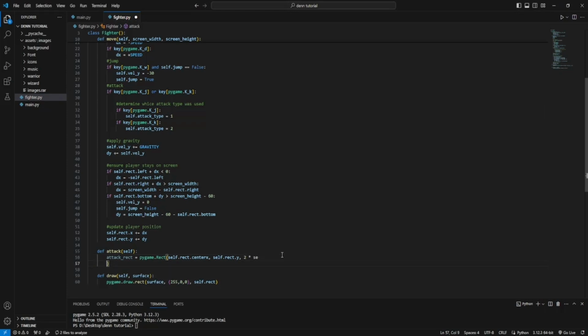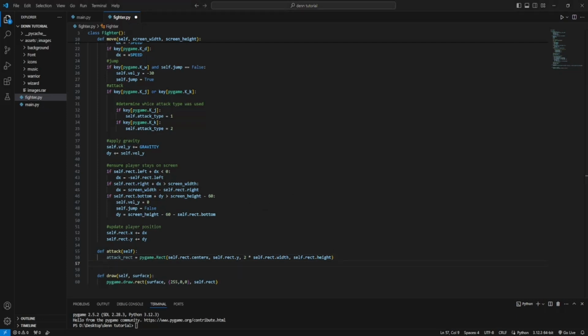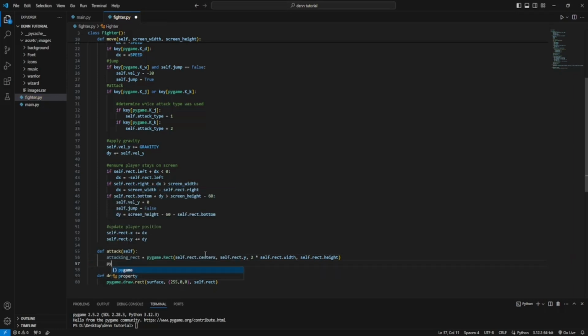self.rect.y is the y coordinate, and then for the width and the height, I can choose how far I want the attack to be thrown. So I'm just going to say 2 times self.rect.width so that the attack is going to be 2 times as wide as the player. And for the height, it will be self.rect.height. So that's going to create a rectangle for me. Before I go too much further, let's actually see what this looks like. Let's draw this rectangle on the screen.